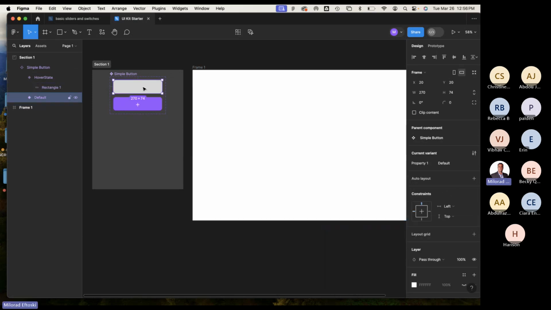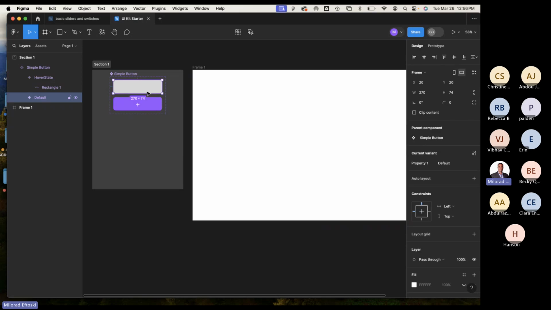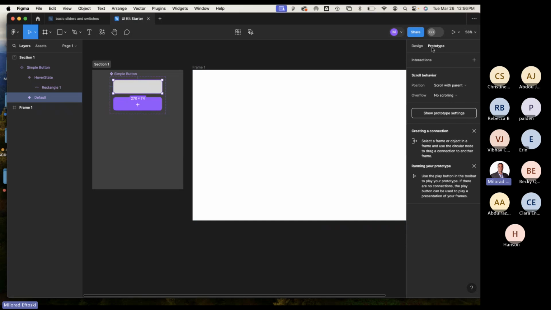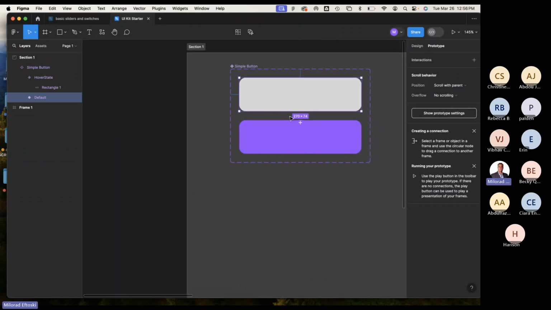So we have the normal state and the hover state. Very simple. Now let's connect these two. To do that, we're going to go over to the right where it says prototype. We're going to go to the prototype tab and make this button function as an actual button. Zoom in. Let's go like that.